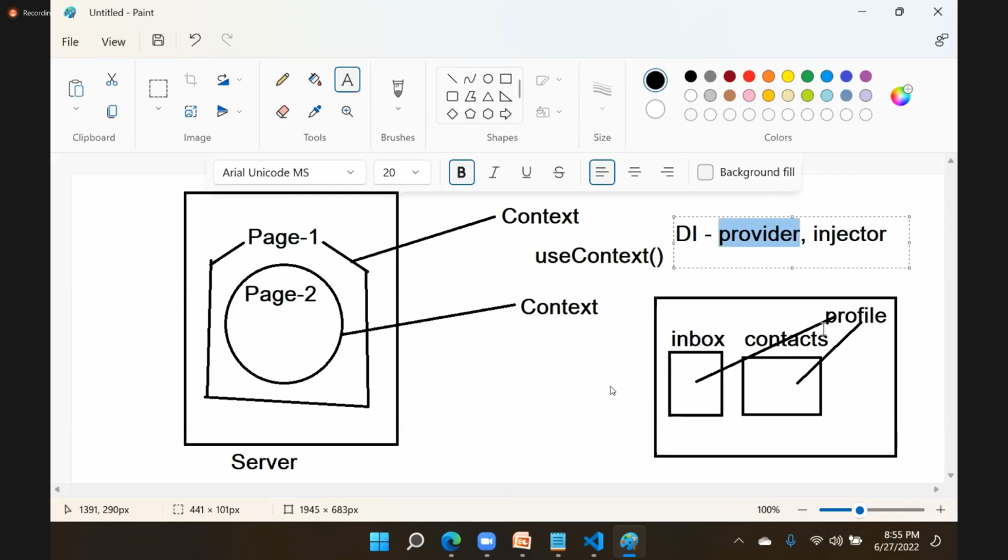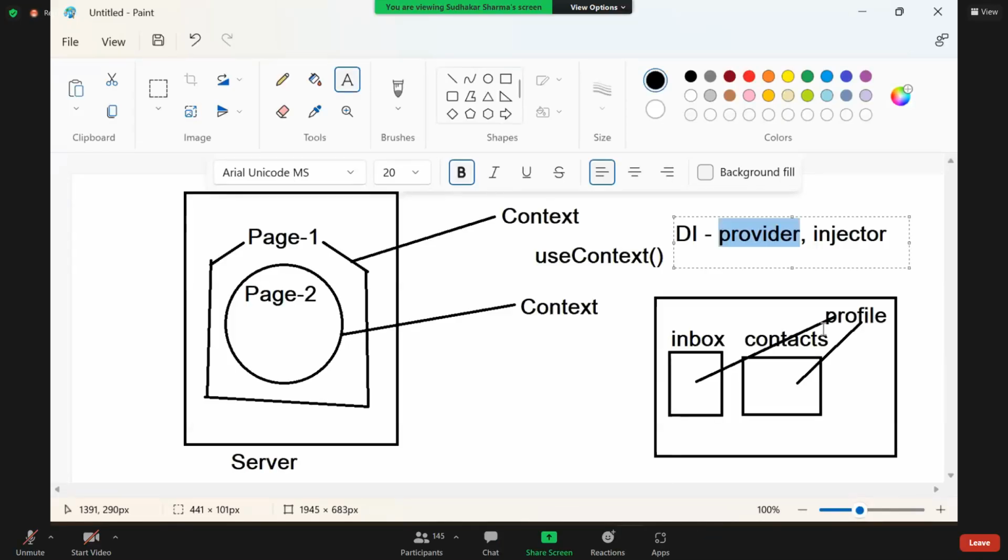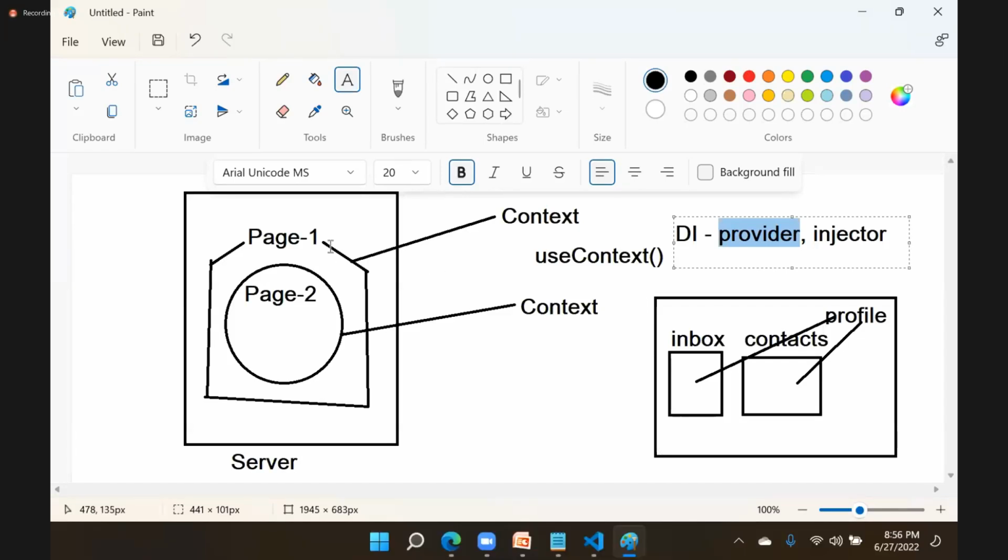Actually, context is used for managing the session. That means until which time this data will be available. The data will be available until the session ends. Once the session ends, it will stop, and the data is no longer available.